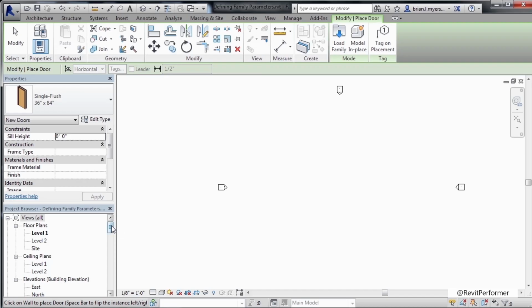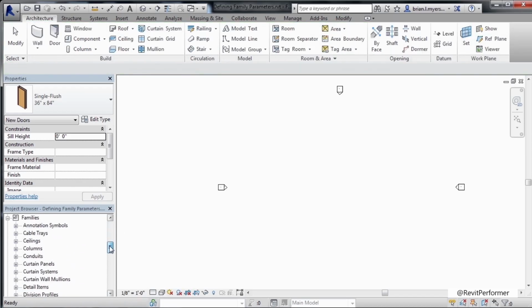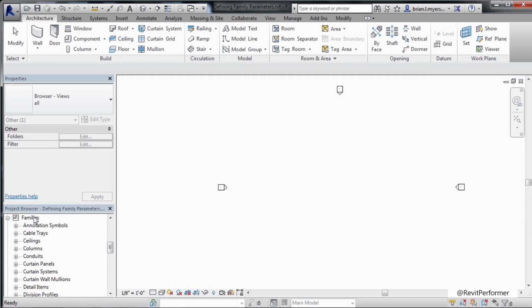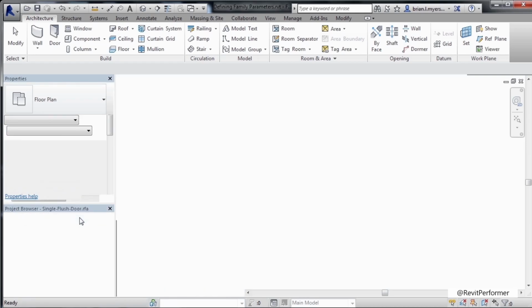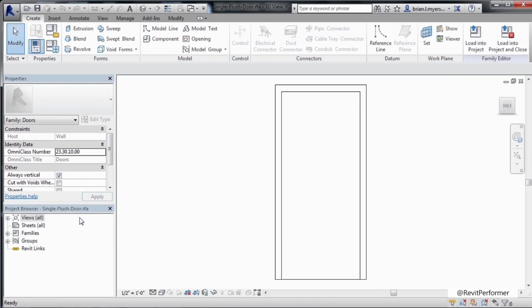And we can do that if we go to the project browser, scroll down until we find our families, continue to scroll down until we find doors, expand out the doors category, then select on single flush door. Right-click on single flush door, then click on Edit. And now this will open up the door inside of the family editor.